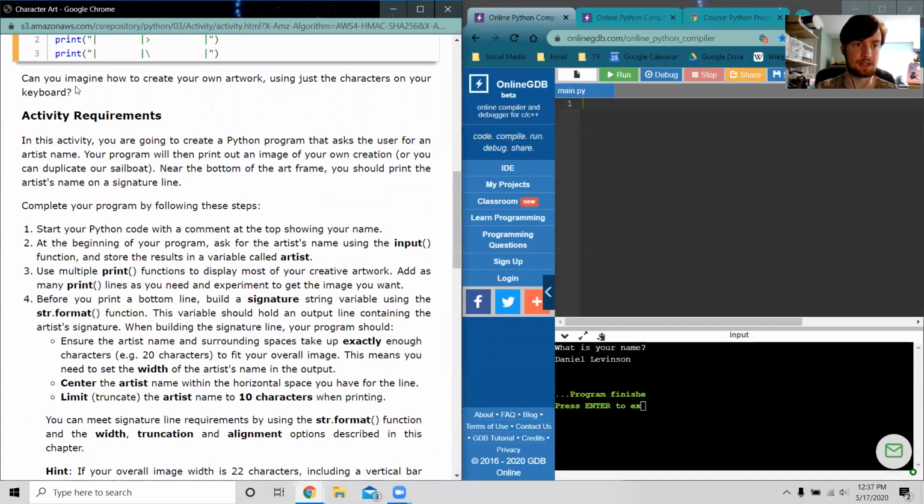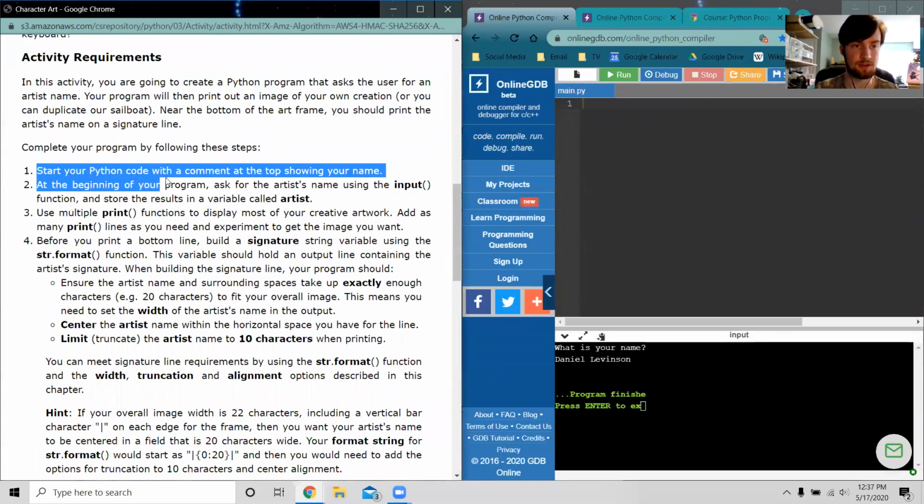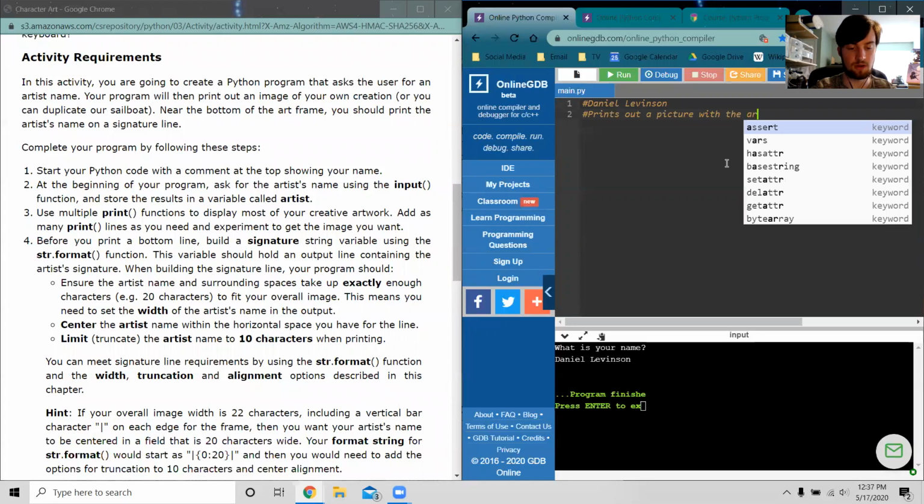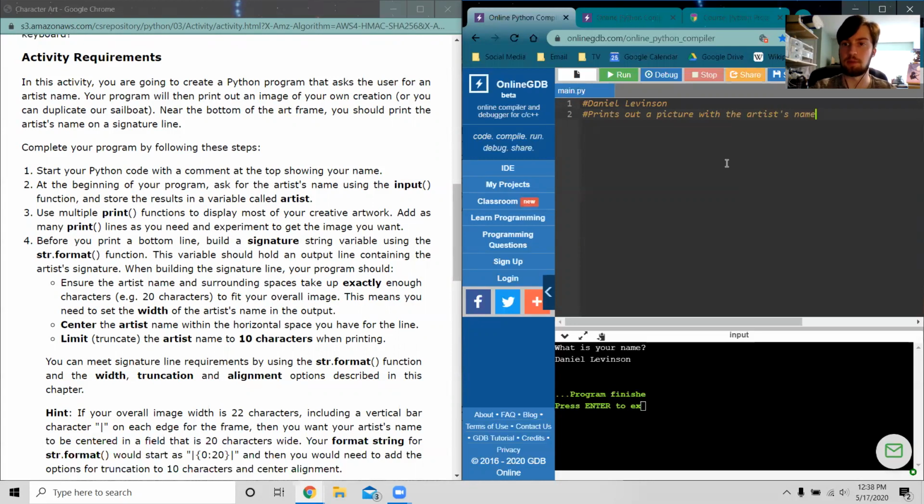So let's go to the activity requirements. Start your code with a comment at the top showing your name. So that's the hashtag that's above the 3. Then you put your name. That's requirement 1, but for good practice, I'm going to put another comment that coders typically put in their code for people who are reading their code. They put in a description of what their code is intended to do. So my code is intended to print out a picture with the artist's name.